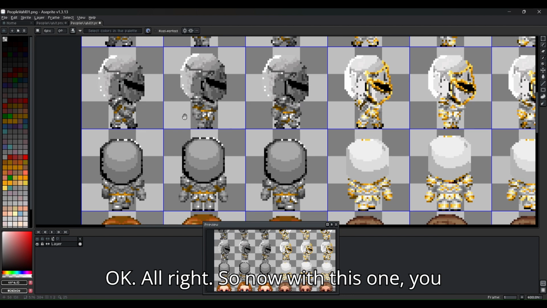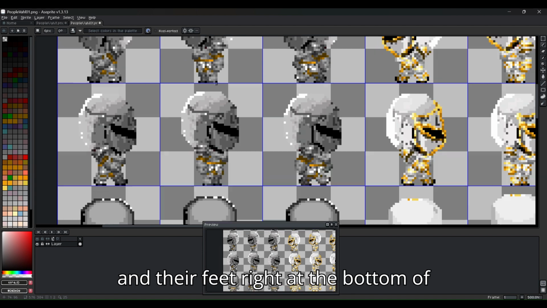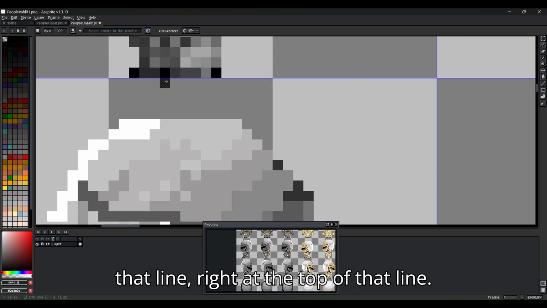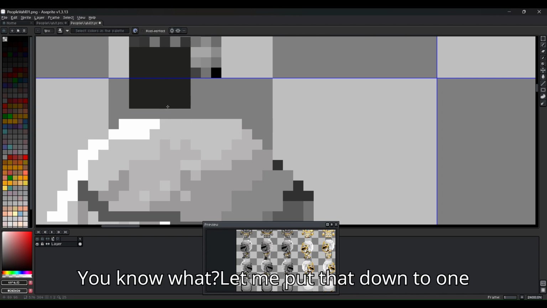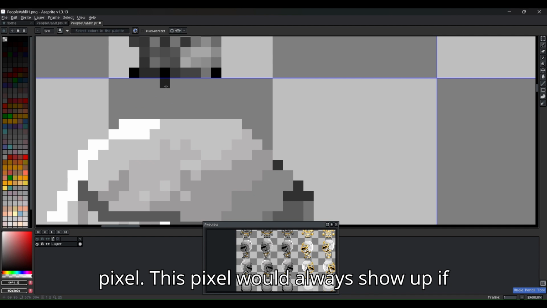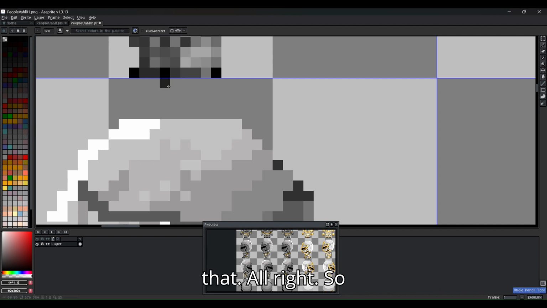Alright, so with this one, you want them to be as centered as possible and their feet right at the bottom of that line. Again, this pixel would always show. You know what? Let me put that down to 1 pixel. This pixel would always show up if it was below this line, and we don't want that.